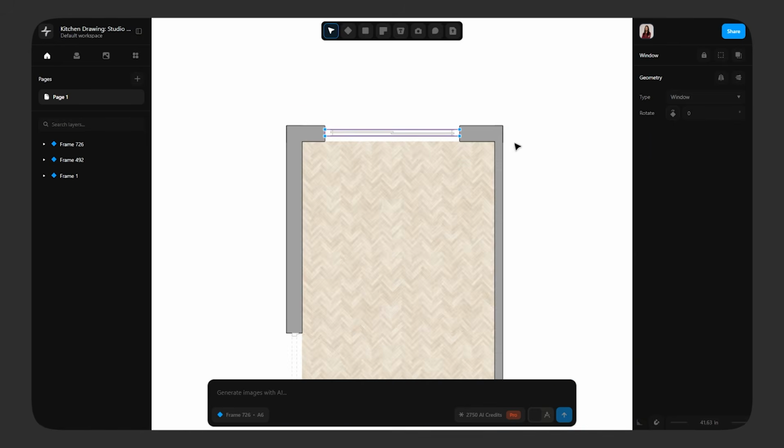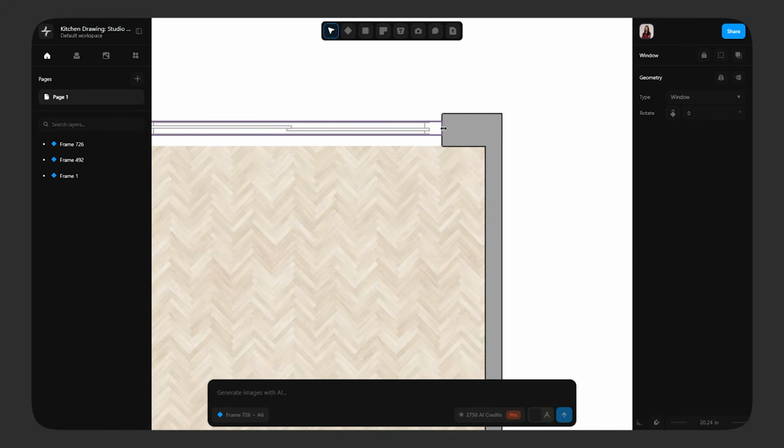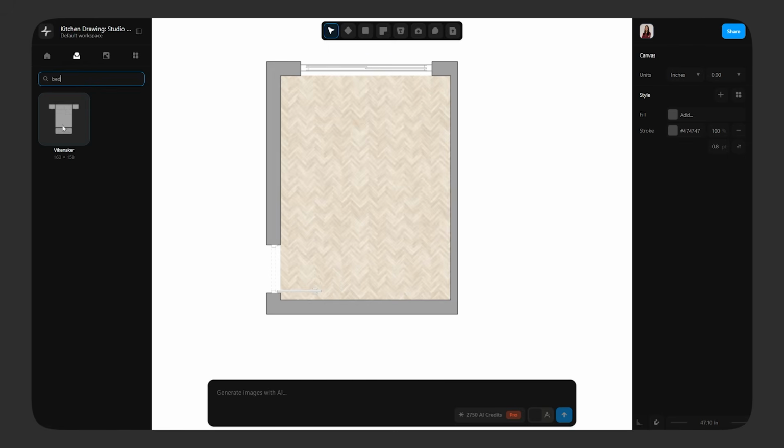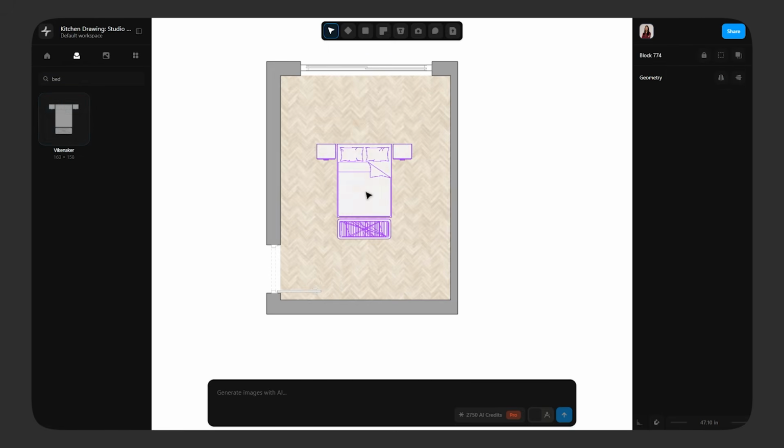Now that we have created the room, let's add furniture. Go to the furniture blocks on the left hand side and search for elements you need. Kitchen, bathroom, toilet, anything. I will select a bed, drag and drop it, rotate it and place it wherever I want.